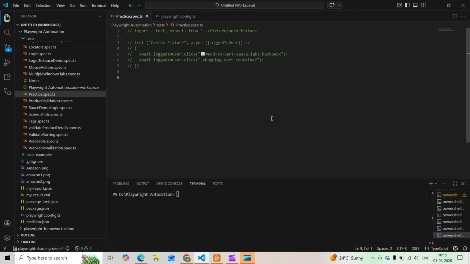Now simulation means copying or imitating something, how it behaves. So when we say mobile emulation or mobile simulation in Playwright, it simply means that your laptop or your computer behaves like a mobile device.